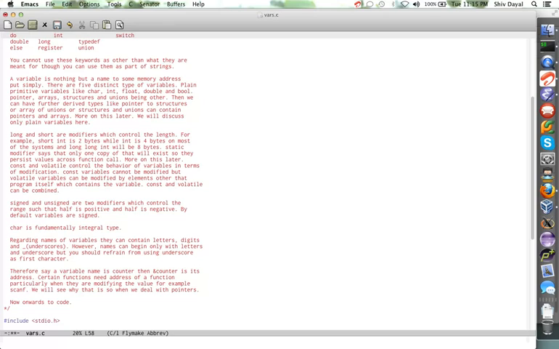Now, since we have variables, we need to give them names. There are rules. They can contain letters, digits, and underscores. But names can begin only with letters and underscore. In a library, functions typically use names beginning with underscore. Therefore, you should avoid such names.